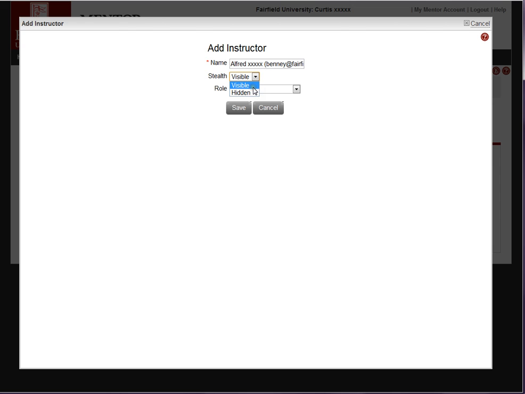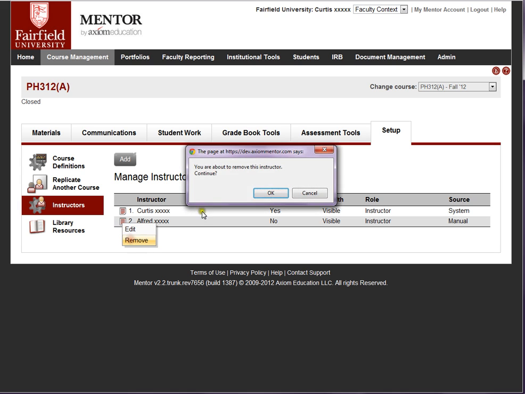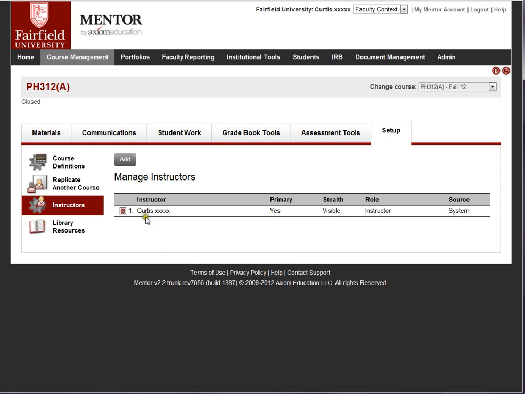You can determine whether they're visible to the students or hidden from the students, and what their role is. There are a variety of roles that can be assigned to instructors, and you save that, and now that person has been added to my course. That means that individual can enter into my course. It will appear on their courses page, and they can interact with the system as any other instructor would. It also means that person can go to their own replicate another course page in another section, and they can copy materials from my course. So this is a way to give other faculty access to your course, or TAs, student TAs, and so forth.